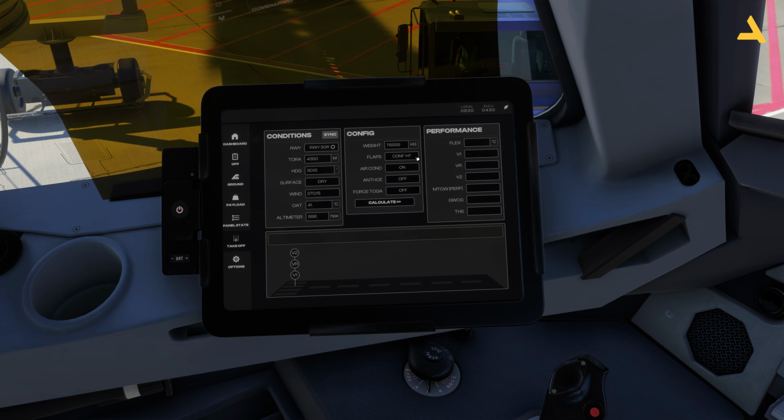Then the flaps. For the flaps, remember this thing that flaps provide lift during the takeoff, but they also provide drag. So you should select the optimum settings for the flaps. So 1 plus F, then you have basically flap set to position 1, position 2, 3, and then again back to 1. So always go with the optimum settings. Air conditioning will be on during the flight, and you can turn it off, but just keep it on. Anti-ice is off because I'm not flying in icing conditions, and forced TOGA.